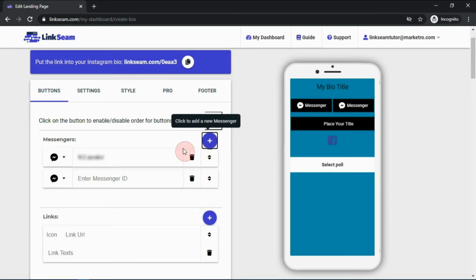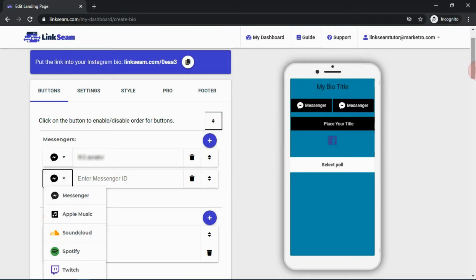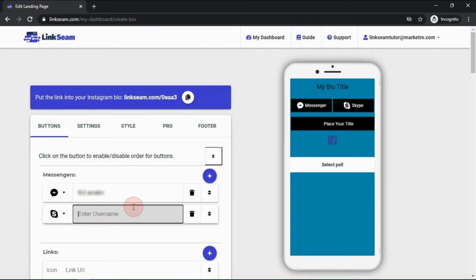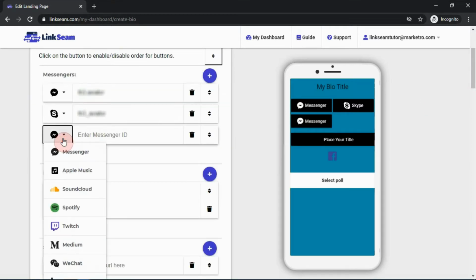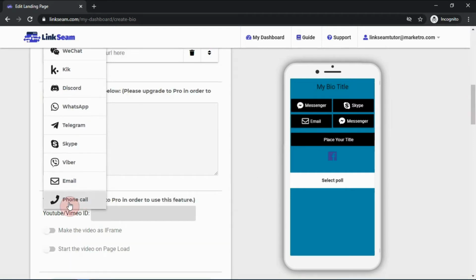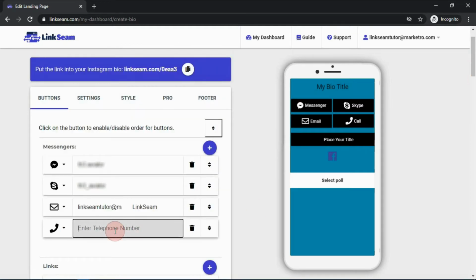Another messenger. From the drop down, let's say I will select Skype. Enter my Skype username. Now let's say I want to add an email option. From the drop down, select email. Enter your email ID. Enter an email subject. Let's say we want to add a phone call option. Select phone call. Enter your telephone number.